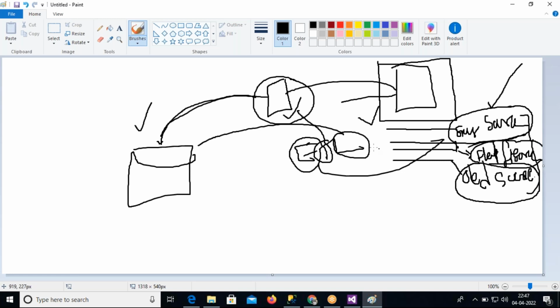Now, under transformations, we will have a list of transformations. If you want to convert the data format, we have various transformations available in the tool. One of those is the aggregate transformation. Aggregate means applying group by and aggregate functions.